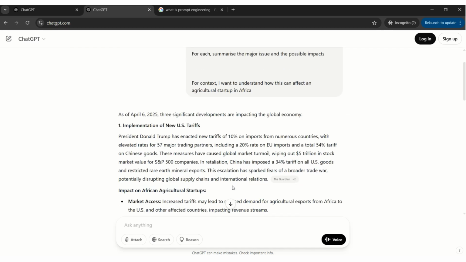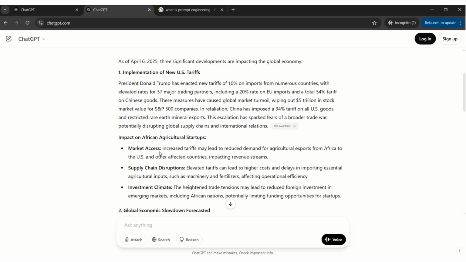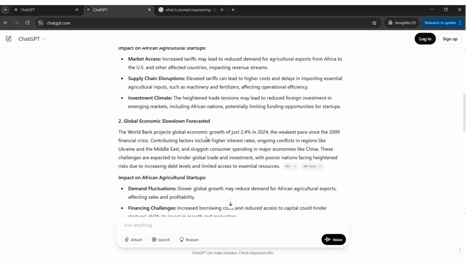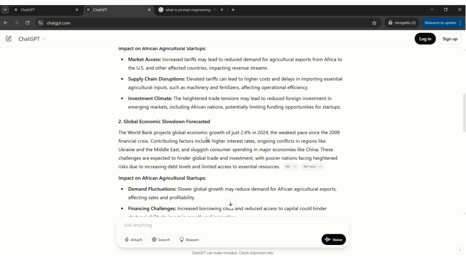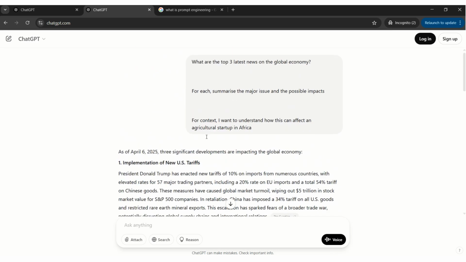So let's look at the response that was given. It focuses on number one, new tariffs from the US, but also talks about the impacts on African agricultural startups. Can you see? So that way it's putting it in context of what you can make use of. Why is this new US tariff relevant to an agricultural startup? Secondly, global economic shutdown forecasted. So I said the three latest news.